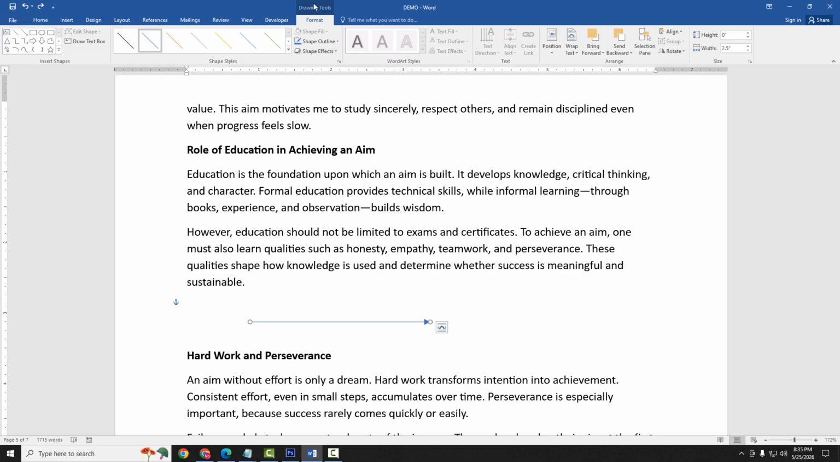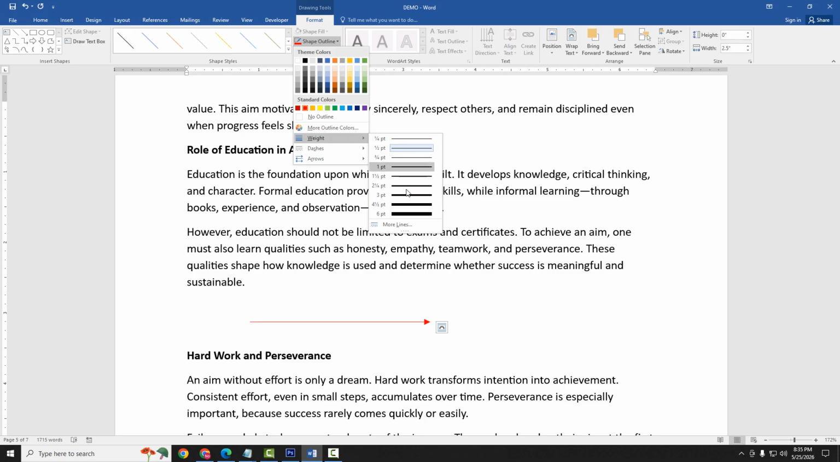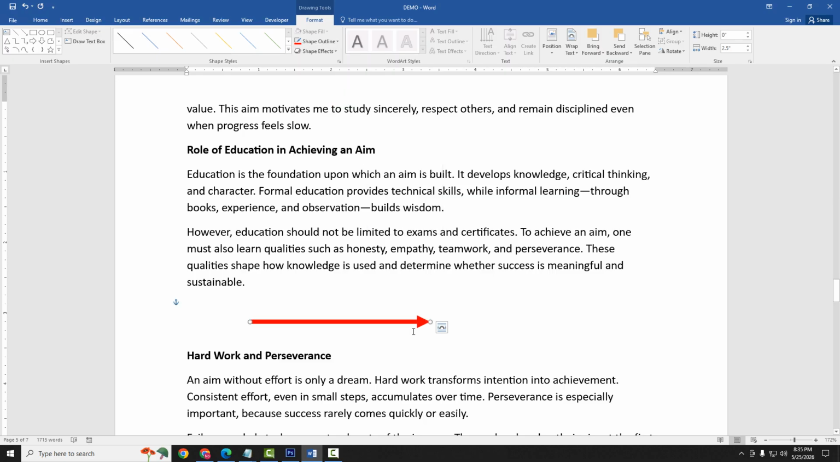Now I go to the Format menu, click Shape Outline, and make it black, or you can make it another color like red, etc. You can change the width too: go to the Shape Outline option and change the weight. Now we can see we inserted a straight arrow easily. You can put the arrow in any position, and show the arrow in any direction.